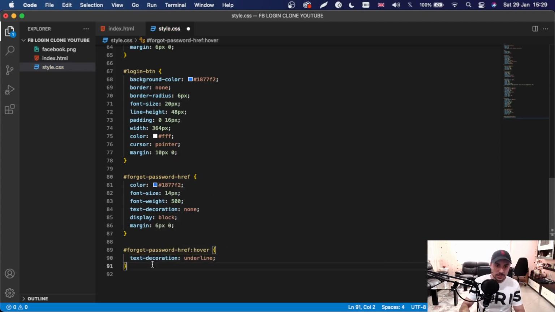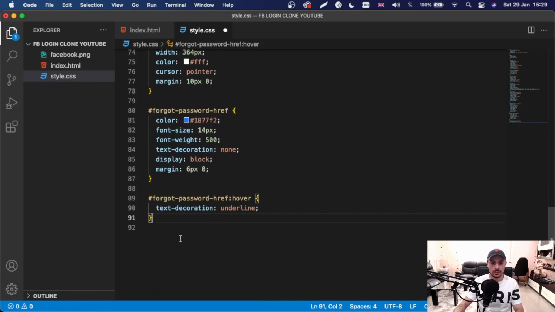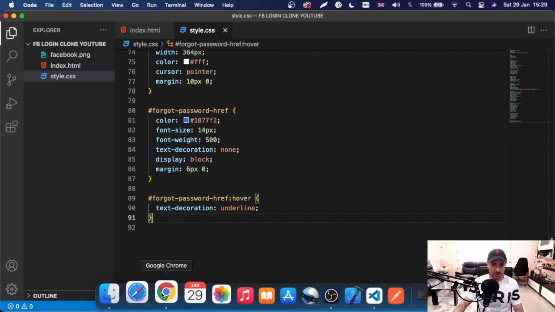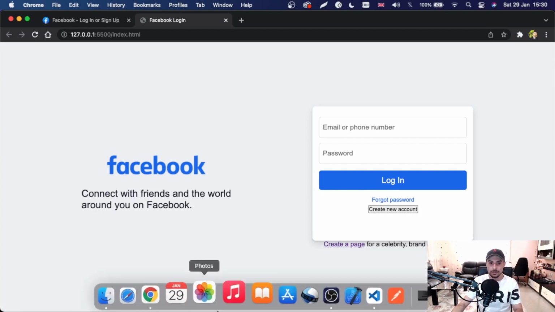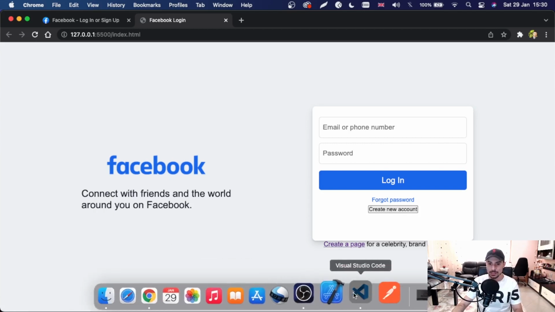Let me increase the size of this for you. All right, and I think that's it. And when we hover over it, we can see that we have this text decoration underline. Let's have the line below this and start styling this create new account button, and also finish up the rest.